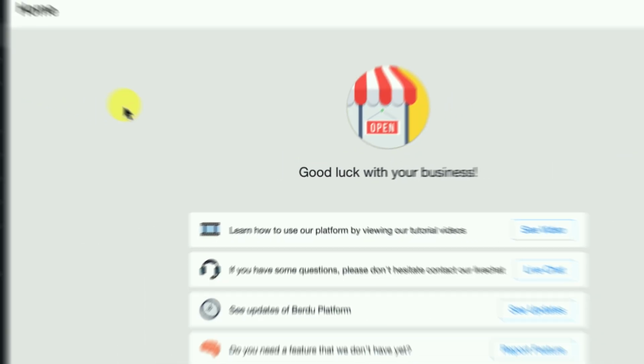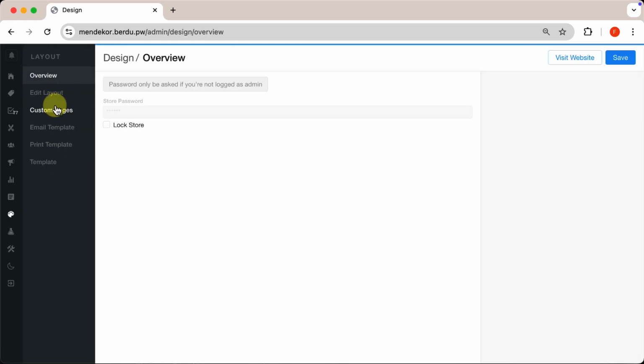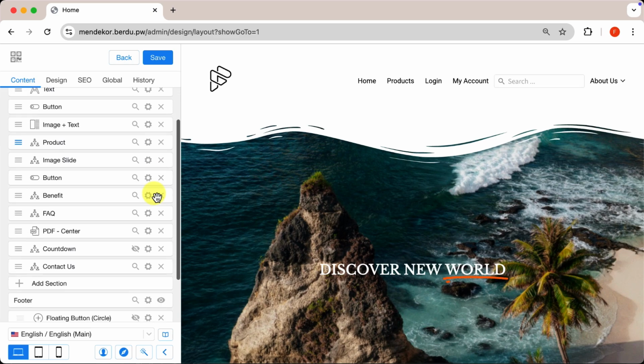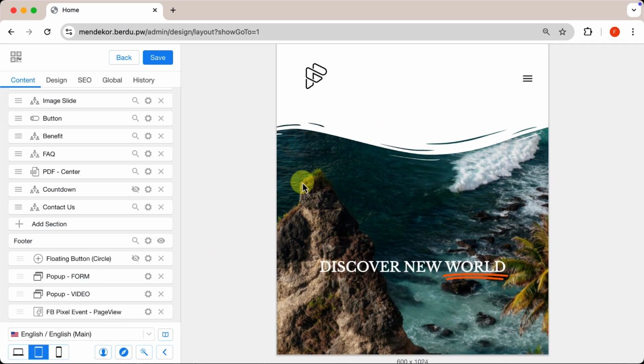From your Purdue website dashboard, go to Layout, then Edit Layout. Now look at the bottom left corner. You'll see three icons representing desktop, tablet, and mobile views. Click the tablet icon, and the screen will switch to a tablet preview.